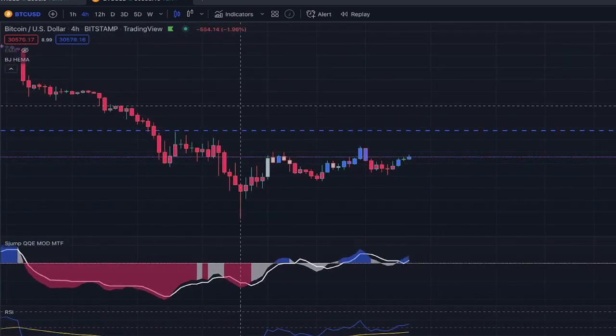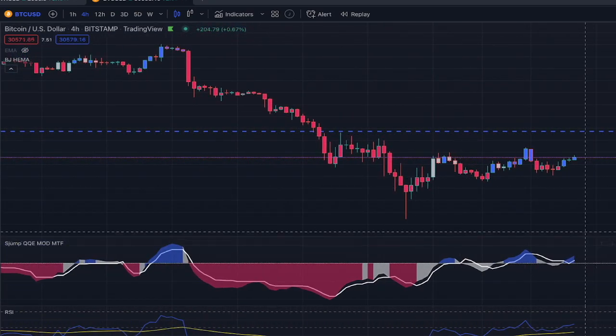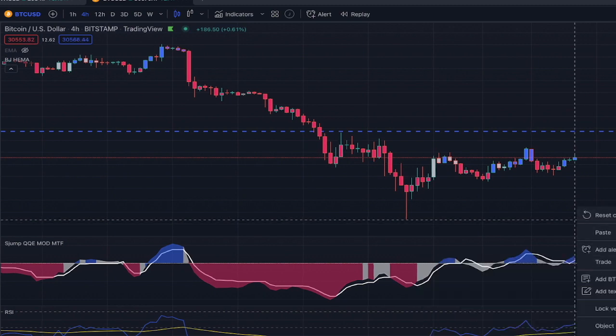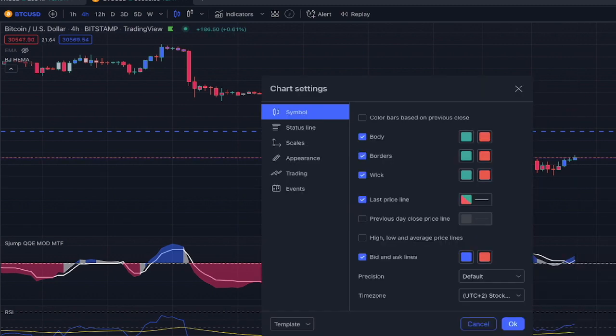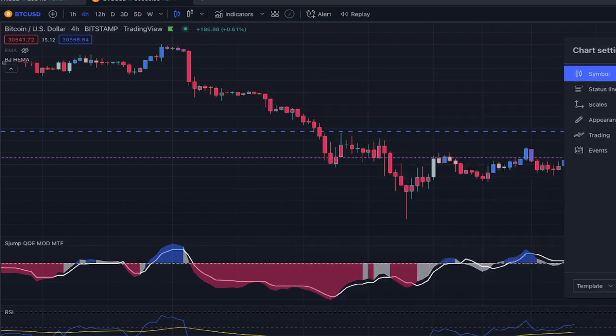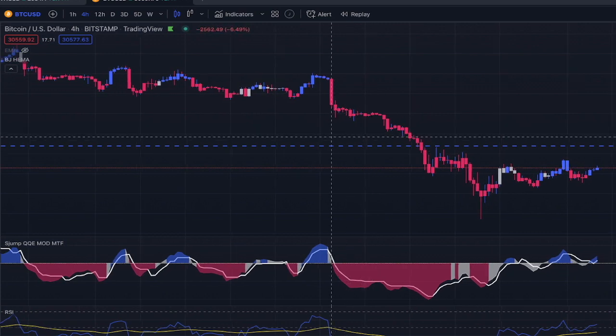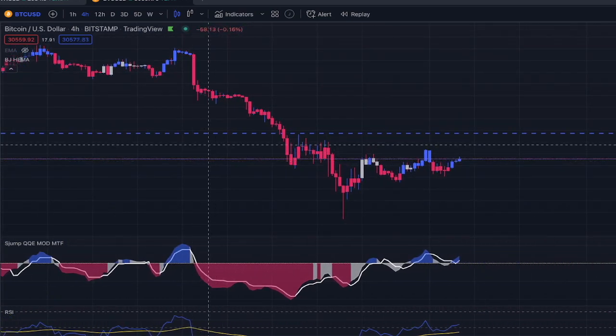You could check the borders out like this, and you could change just to make it nice and smooth. This is how I like to have the wicks as well, so you can actually see what's going on underneath. So now we have a really good indicator and a strategy that will serve you well.